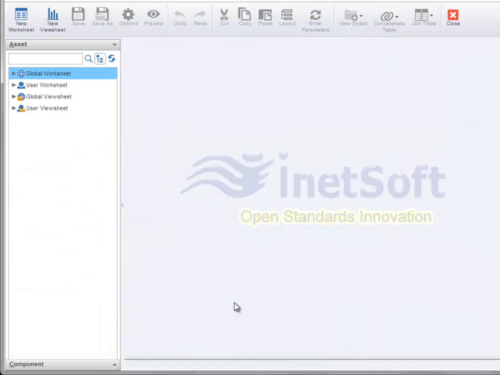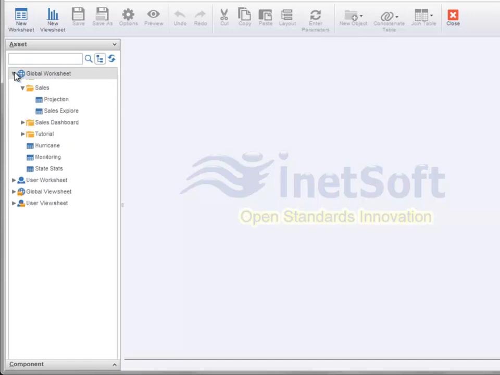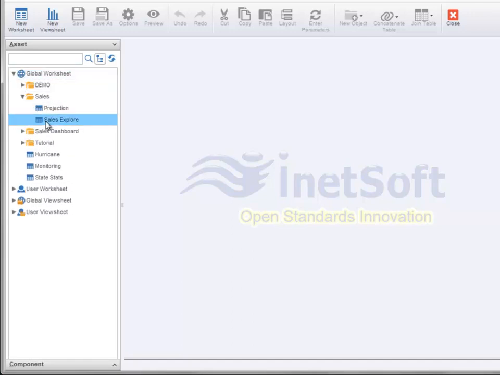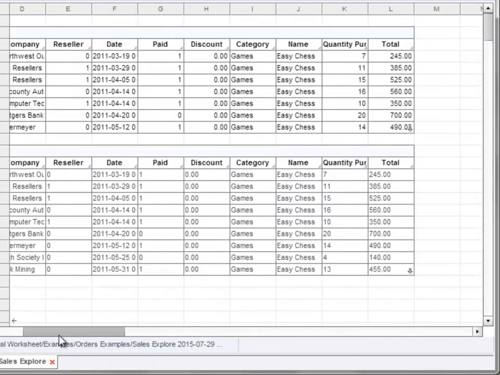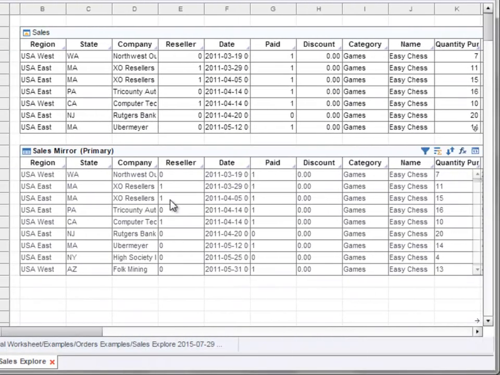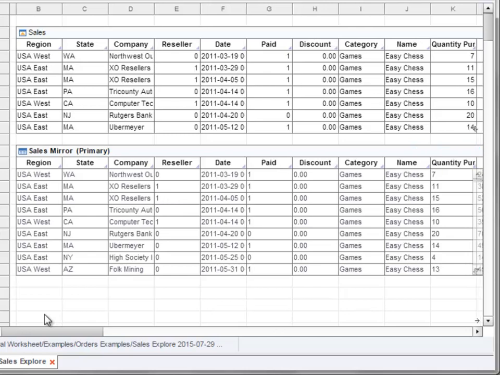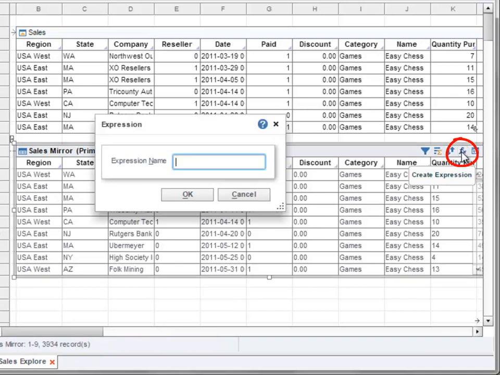To perform a calculation at the dataset level in a data worksheet, first open the data worksheet for editing. This dataset, called Sales Mirror, contains detail information about particular orders. To perform a detail level calculation, create an expression column on the dataset. To do this, press the FX button or Create Expression button in the title bar of the dataset.